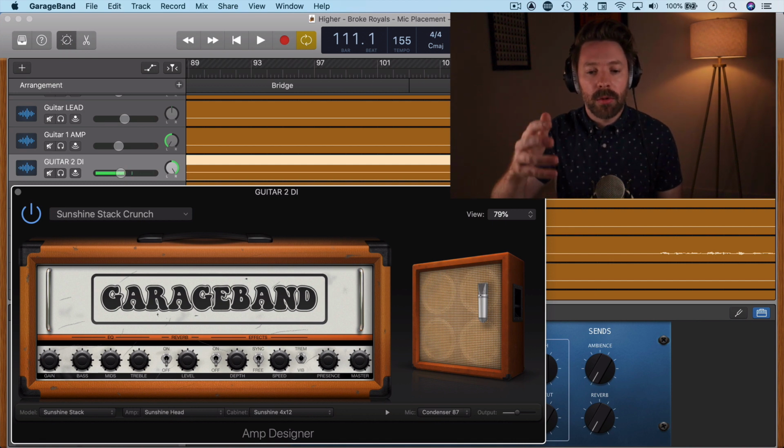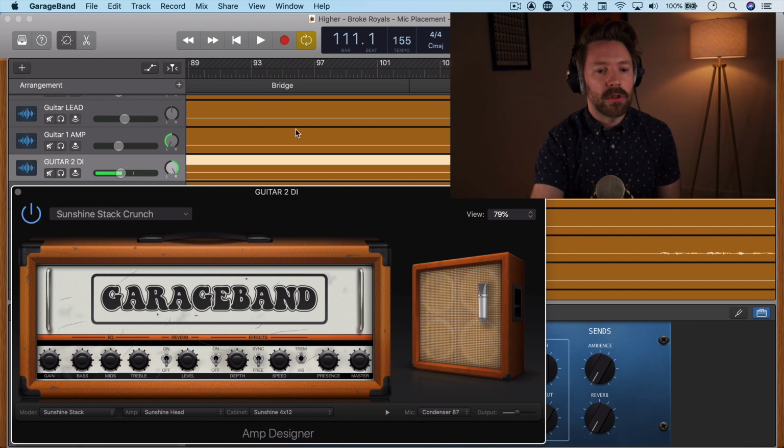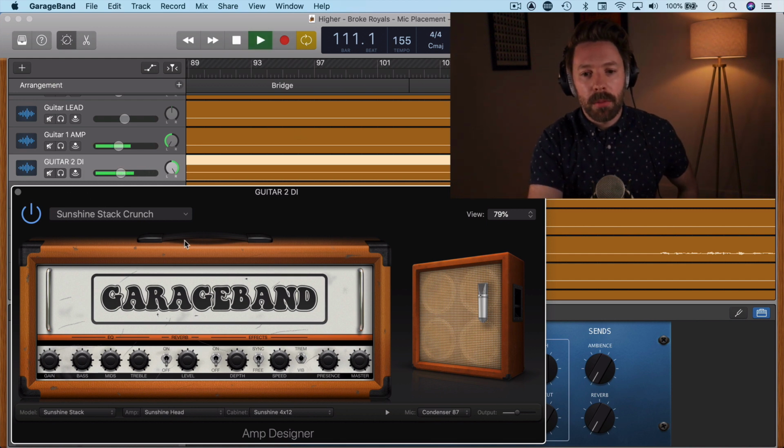Let's jump into this example. I'm going to show you how I would do this with this example. So this example here, we have this DI guitar just running into a GarageBand amp.